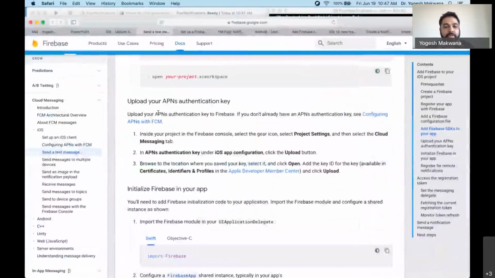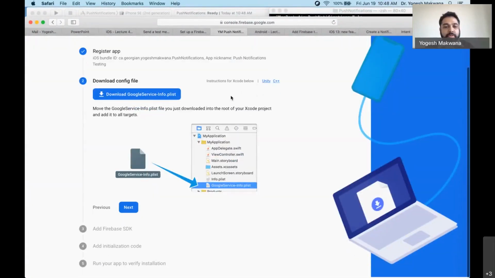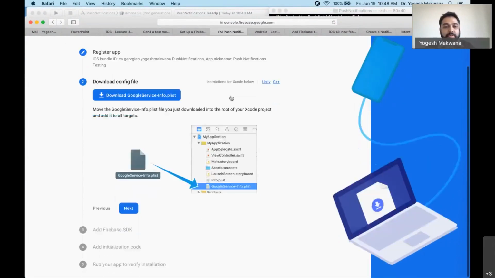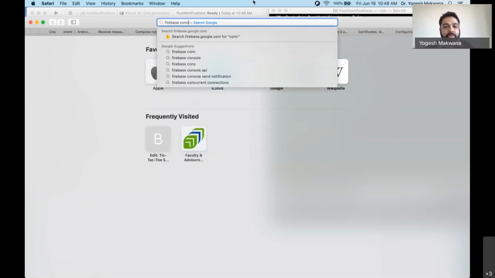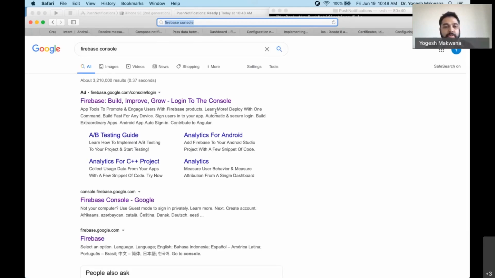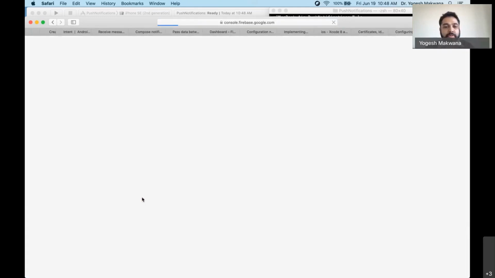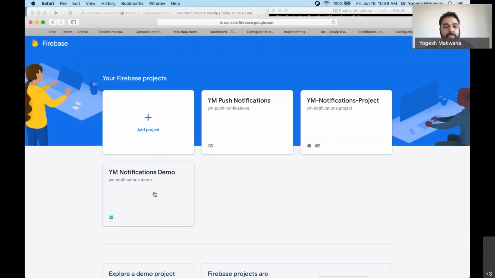So yeah, let's continue with this. By that time, your Xcode workspace should be ready. So these are the steps for uploading the APNS key. But Shahrukh, I want that to finish so that we can verify our app installation. So leave this page open. Let's open another Firebase console. I don't know if it will show us that app though.